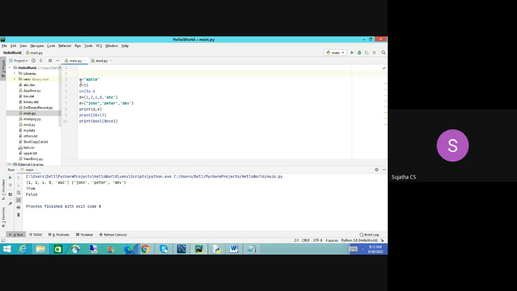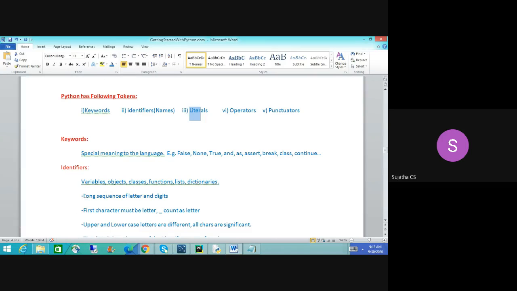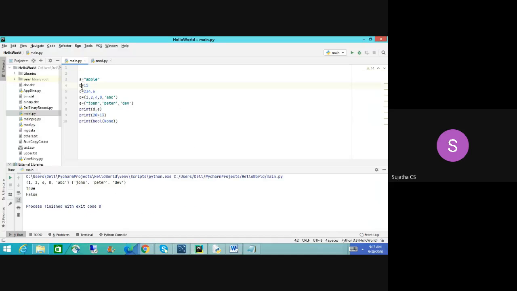When you implement identifiers, you have to follow certain rules. It can have a long sequence of letters and digits, but the first character should be a letter. Then only the special character underscore is allowed. Apart from underscore, no other special characters are allowed. So you can write B underscore C, but a comma, dot, or less than sign, these special characters are not allowed.